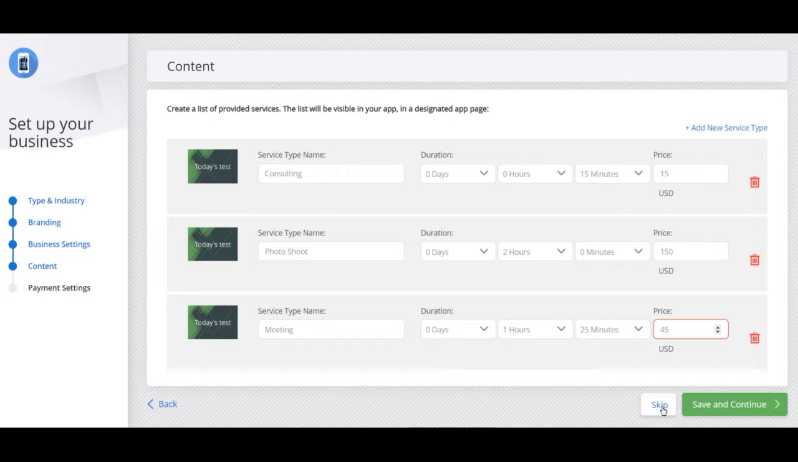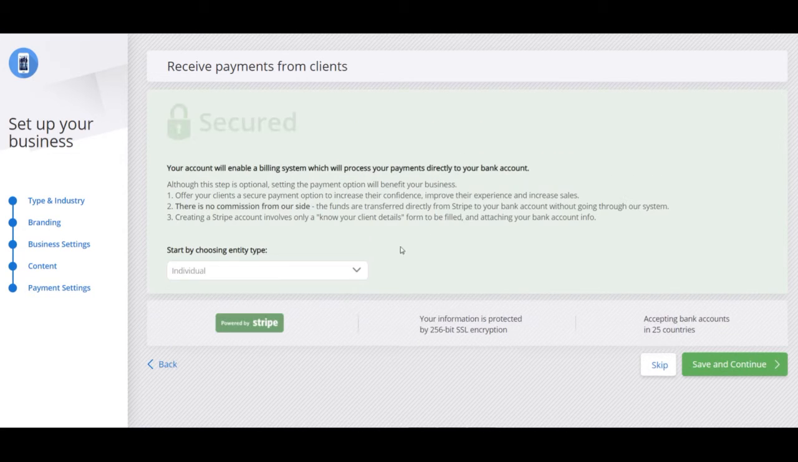So you can click save and continue if you have that squared away. If you don't, that's fine too. You can add it in later. We can do that part later. You can handle that later. I'm going to click skip for now. All right, that's the actual content of your app.